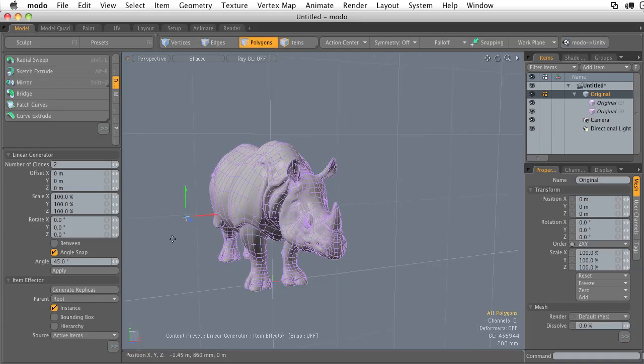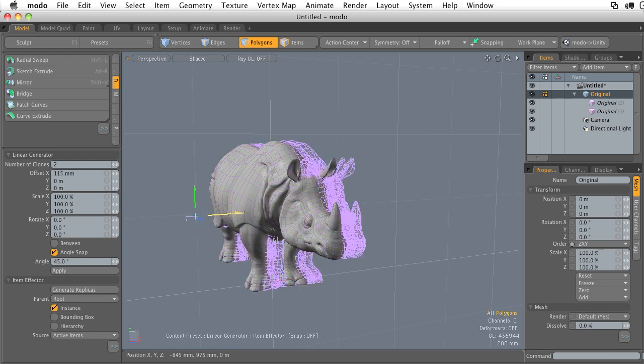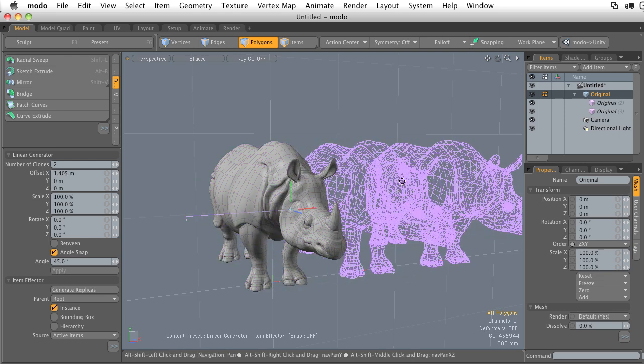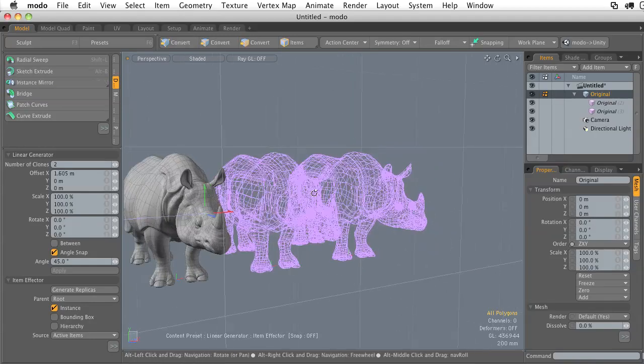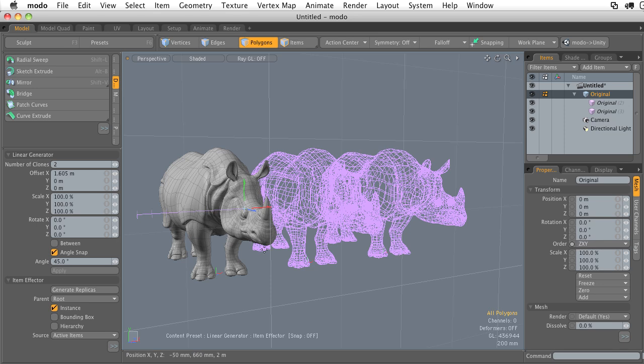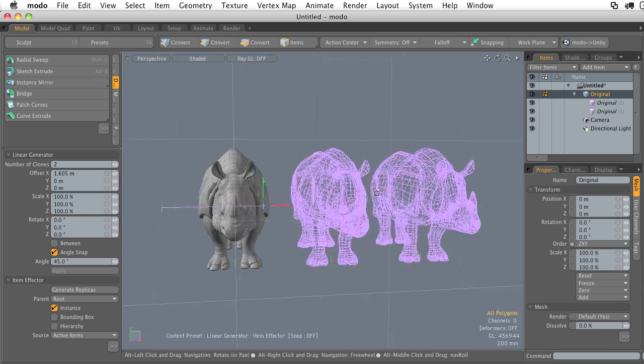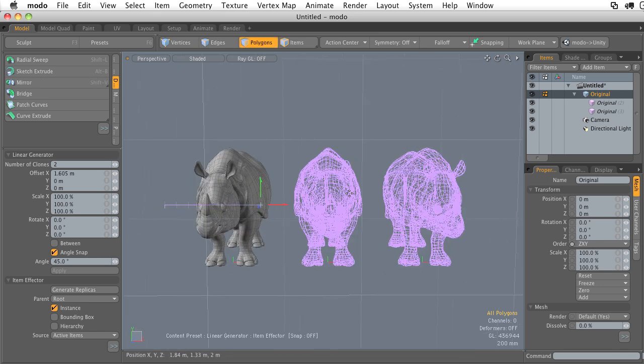Now I've left clicked in my viewport to apply the tool, and you can see that my rhinoceros is now pink. Well, it's not really pink until we move it out. There it is. There we go. Once we give a little translation along the x-axis, you can start to see the clones. So here's the original, and the two pink wireframes represent the instanced clones.